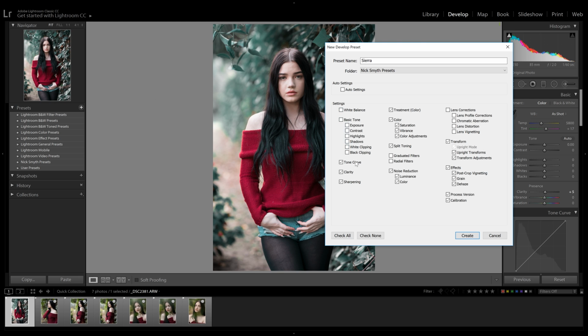So because I didn't do anything with that, that's going to be checked. If you do anything with these and you want to have them saved to copy over as well, I would recommend checking that. So it's going to depend on each one you make, what you want to actually have apply.